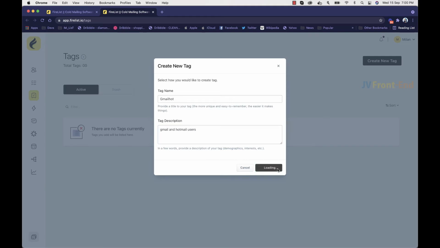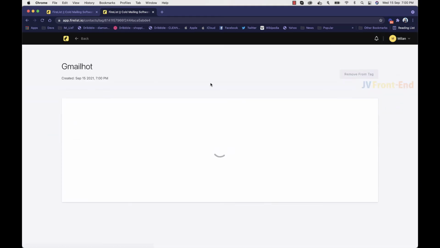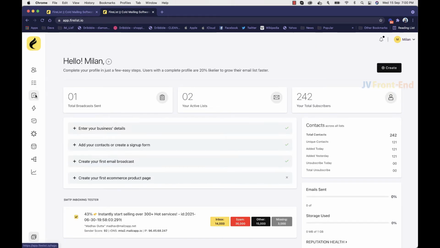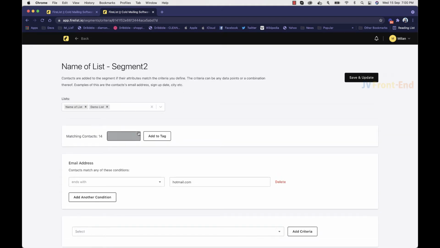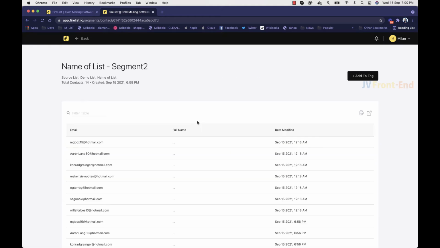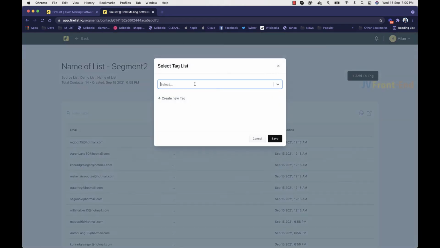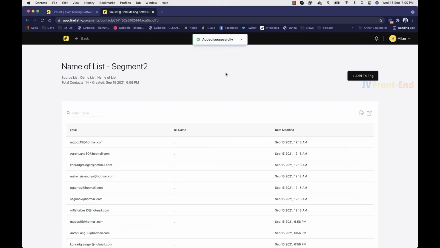I'll just create a tag with the name of Gmail Hot, and once it is done, I will go back to my segments. Sorry, I just closed it. Now I will click on add to tag, and I will choose my Gmail Hot tag, and click on save tags. These 14 users are tagged already.